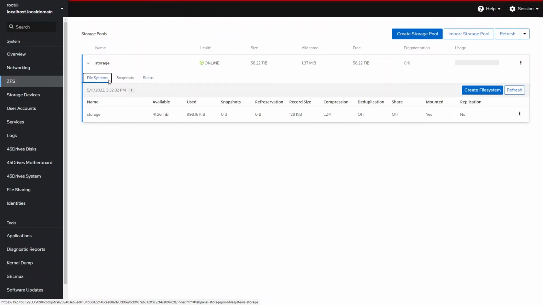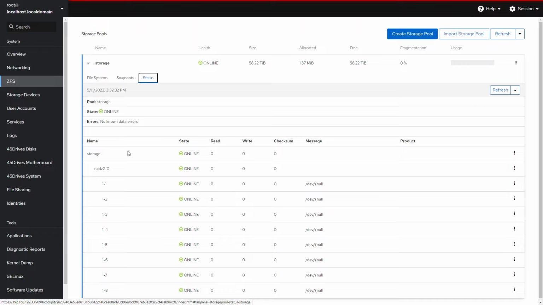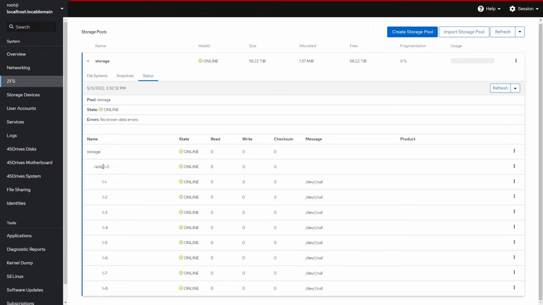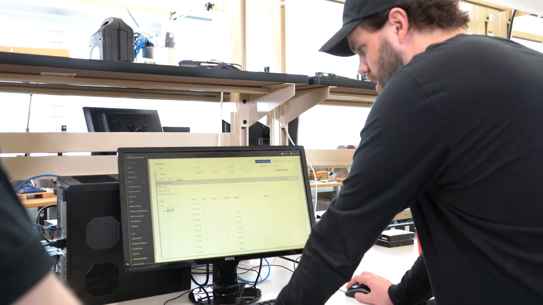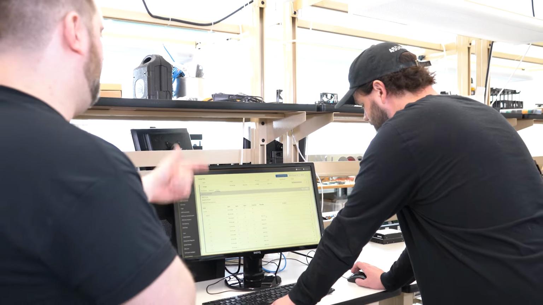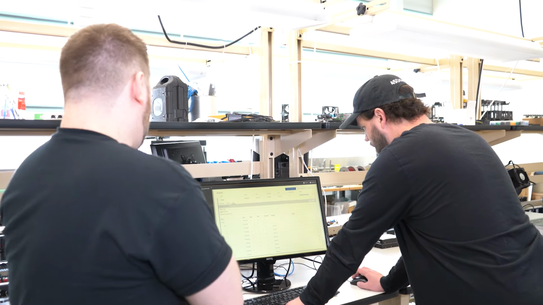Okay, so what we'll do over here is we're on files. We'll jump over to the status tab. Yep, that's right. So here's our Z pool, the pool we made in storage, and our first Vdev, which is just RAIDZ2, and the first 0 is the first Vdev. Exactly. So our next one will be RAIDZ2 1. Yep. Okay.